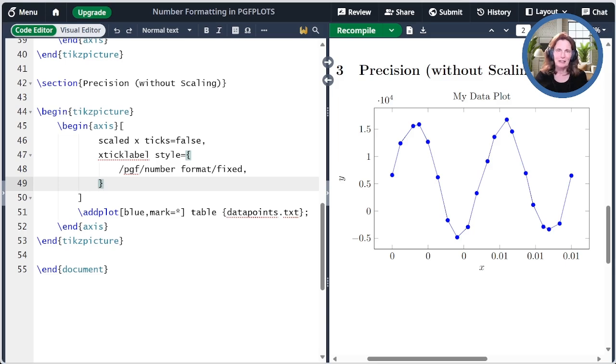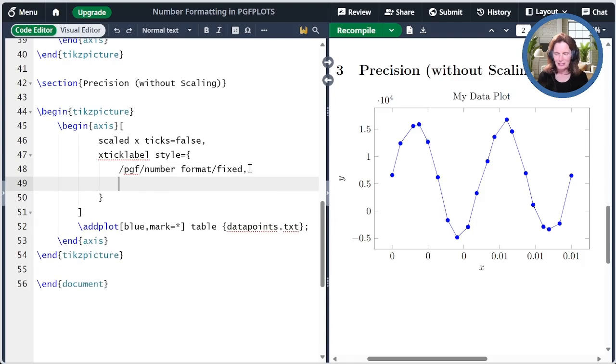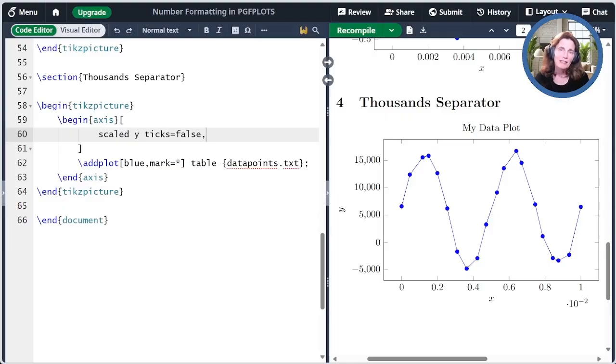So the next thing I want to do is specify the precision to be 3. So I do pgf number format precision equals 3. And now I get much nicer numbers and I can see what I need to see. I could go on to specify zero fill as well if we want every number to be printed with the same number of digits.